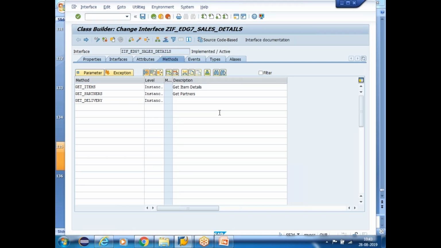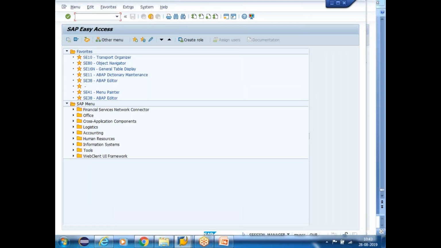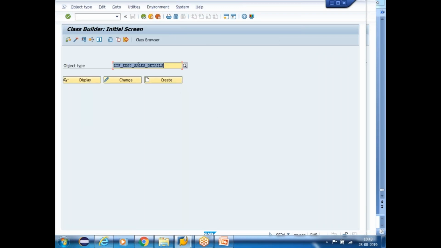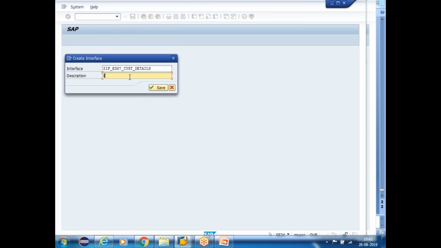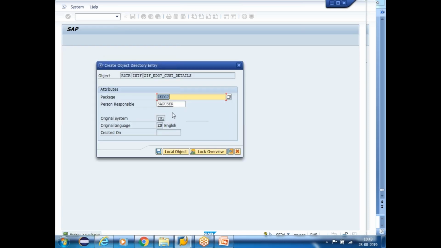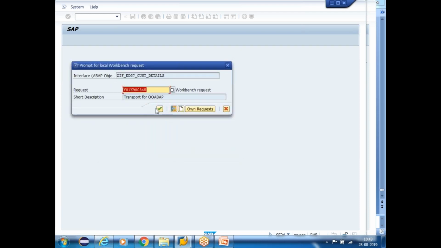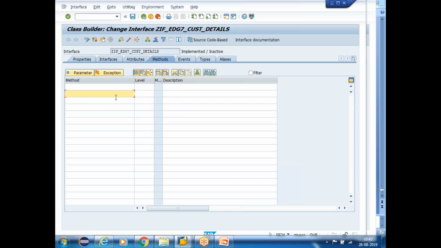Maybe I go to another interface in SE24, and I'm going to create one more interface. It's my class interface, and simple here, just customer cust details. This is my one more interface, and create the interface. It's my interface for customers, and save.